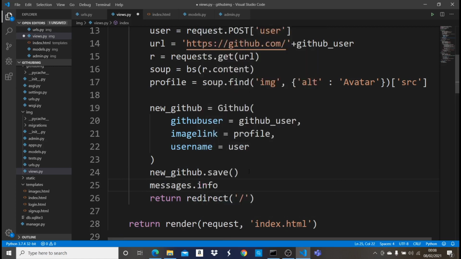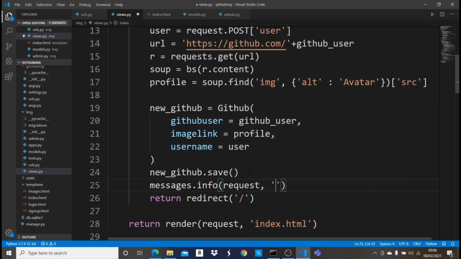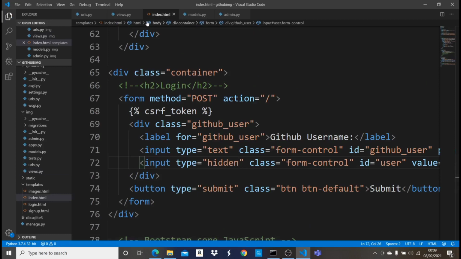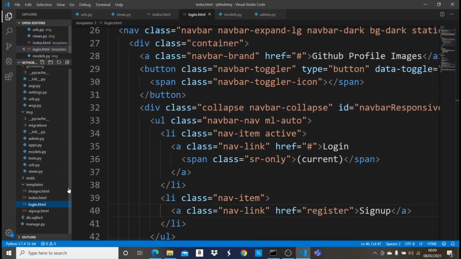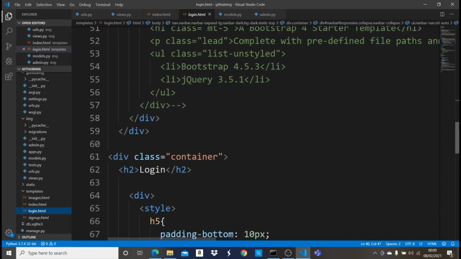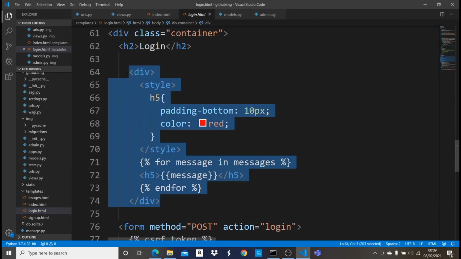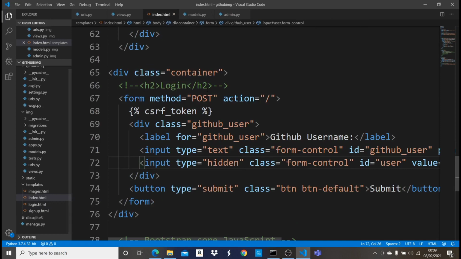messages.info, request, let's say, "user image saved." We can save this. Once we come here, let me just quickly open up login and then copy the messages div tag which we used right here. I can close that and just use it in my index.